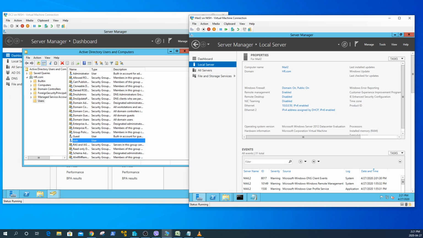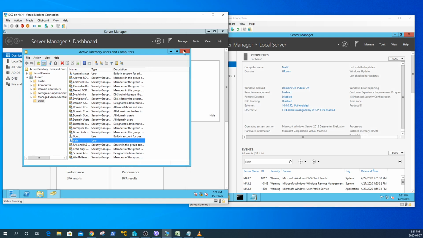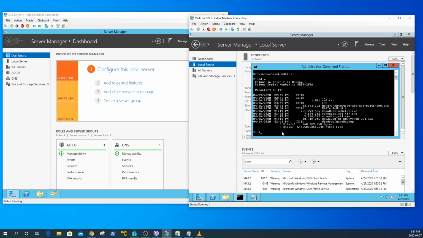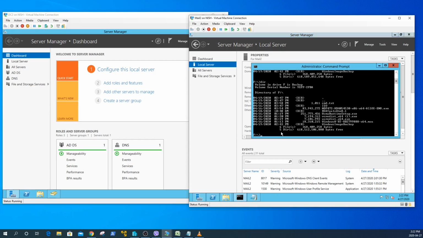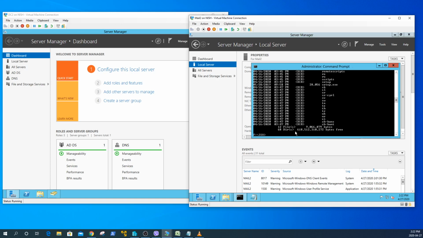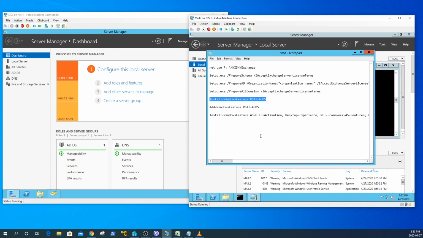So first of all, we need to do the schema changes in a domain. So the easiest way to do it is go to this location. So you can see it's drive F, and the installation is on the ISO. Dir, so there's a lot of files there. So I have kind of a cheat sheet here.